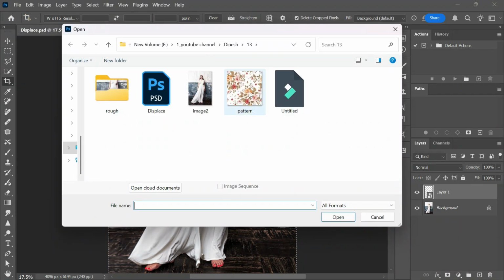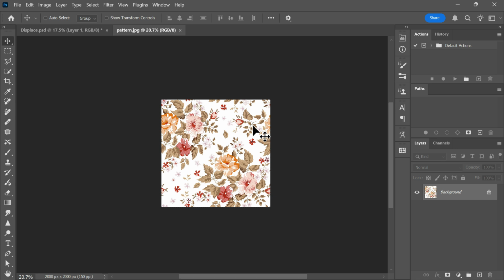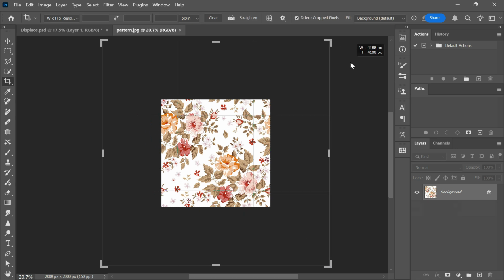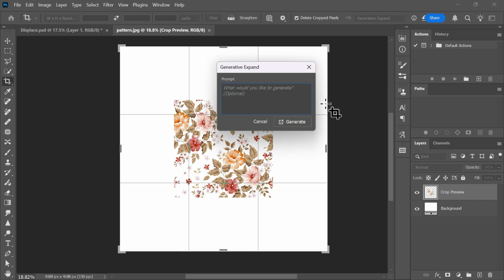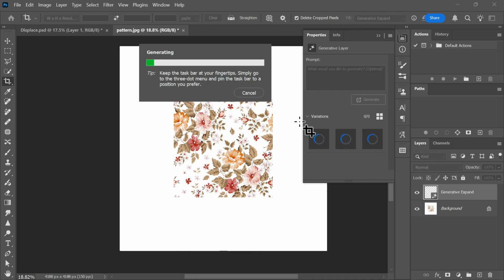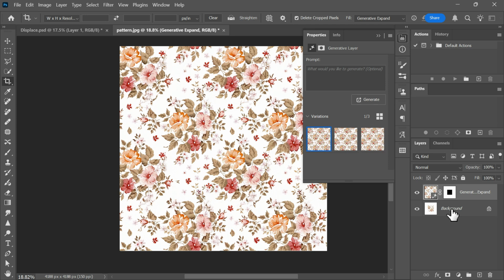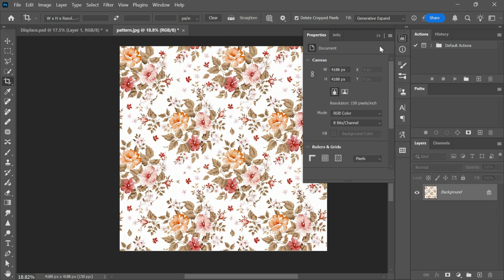Now, open the pattern file in Photoshop. Use Generative Expand to extend the pattern seamlessly, ensuring it covers a larger area. Once expanded, merge the layers to finalize the pattern.